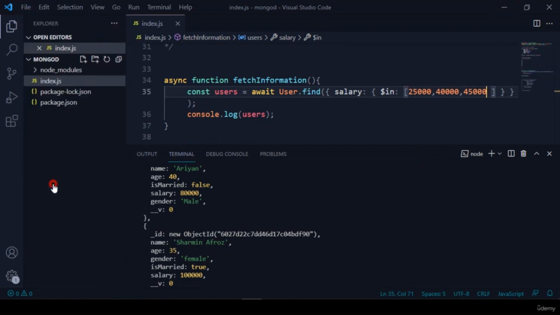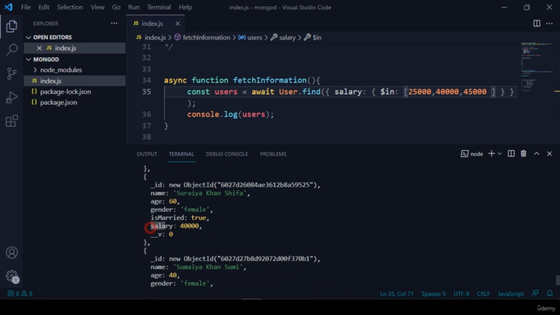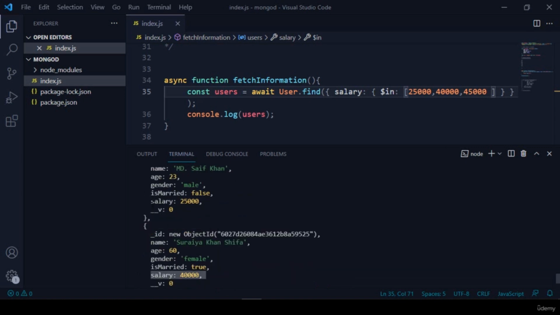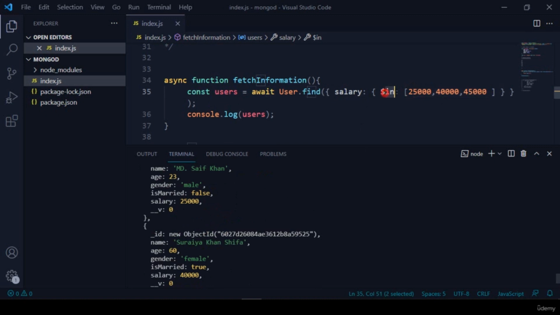Now if you click save all, I want to run it again with node and then index. Now click enter. Now you can see it successfully gets the user with salary 25, the user with salary 40, and also the user with salary 45. So those are the specific values I set in salary, it finds them in the salary field and gets all the matching data, and now that is successfully visible. So you can get it with this in operator.